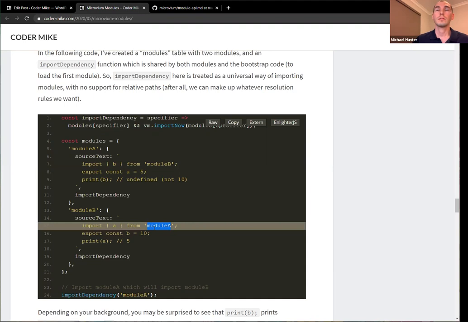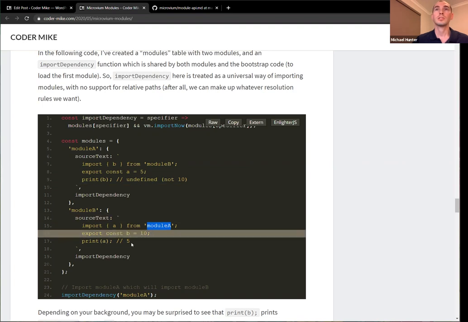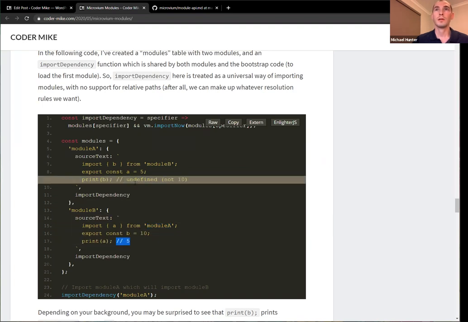Let's see. Have I got the printout the right way around? I haven't actually executed this example. I have other examples of cycles, but I don't know if I've executed this one. Module A. Yes. No, that's actually wrong. This is supposed to be undefined, and this is supposed to be 10. I think I've written the printout the wrong way around. I don't understand.